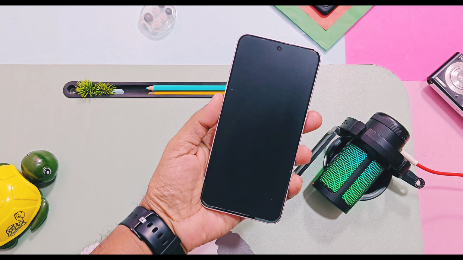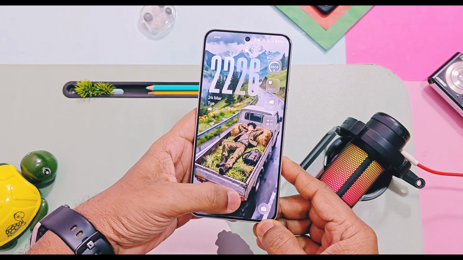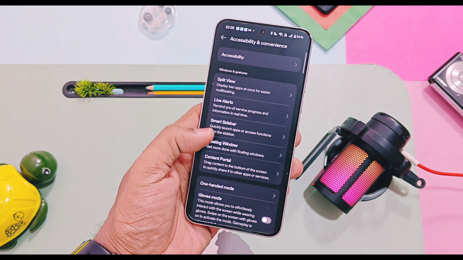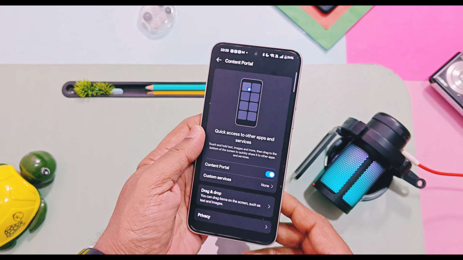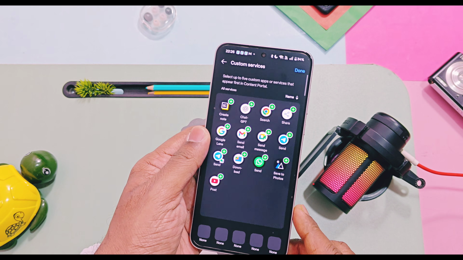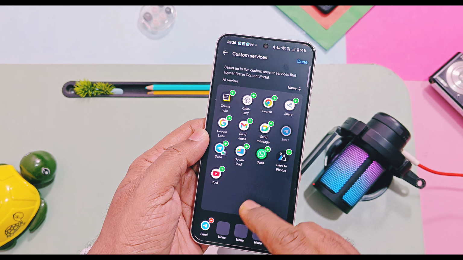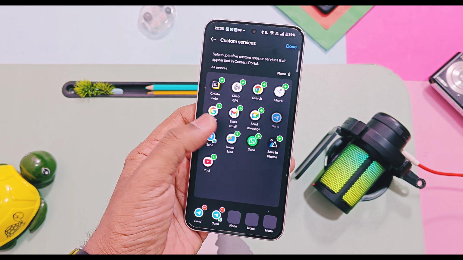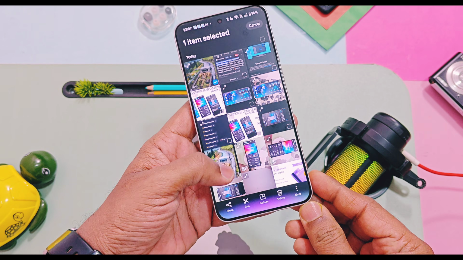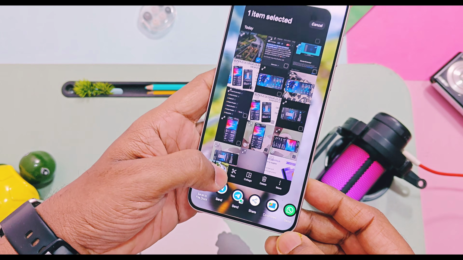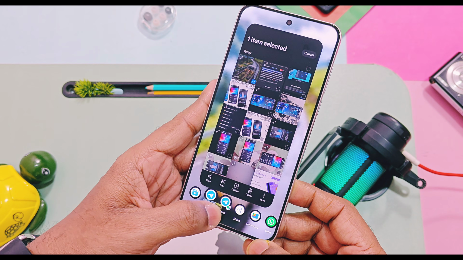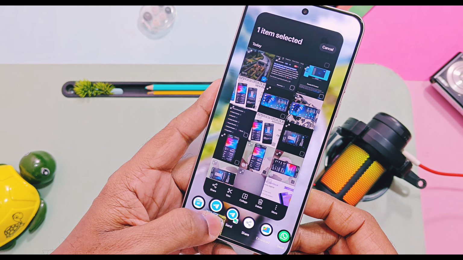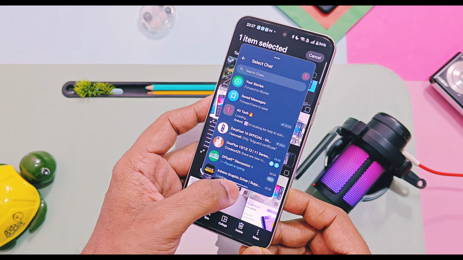Next is the content portal feature, which is available in the accessibility and convenience setting. You can now add the cloned applications in the custom services setting of content portal. So whenever you share any content using the content portal, you can share it with both the original and cloned versions of the applications.